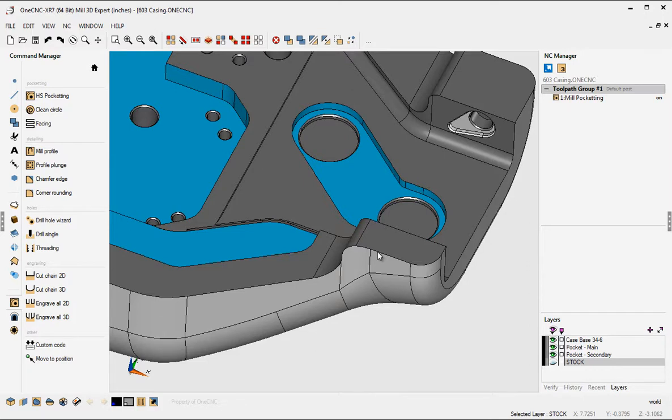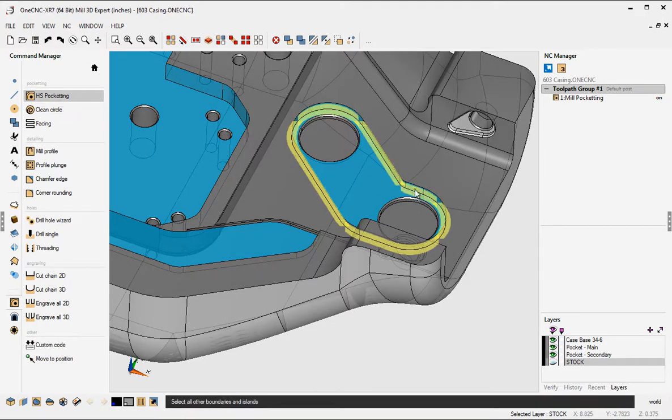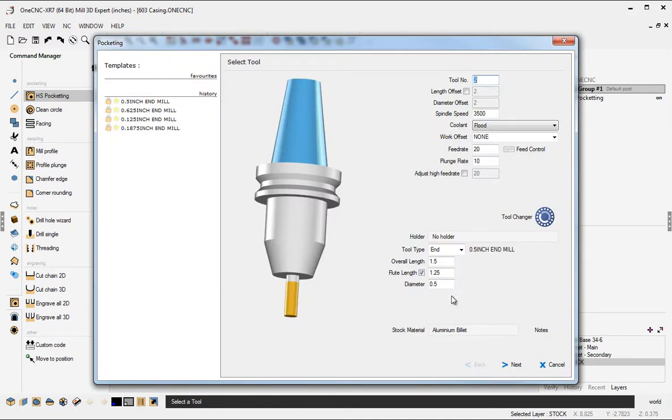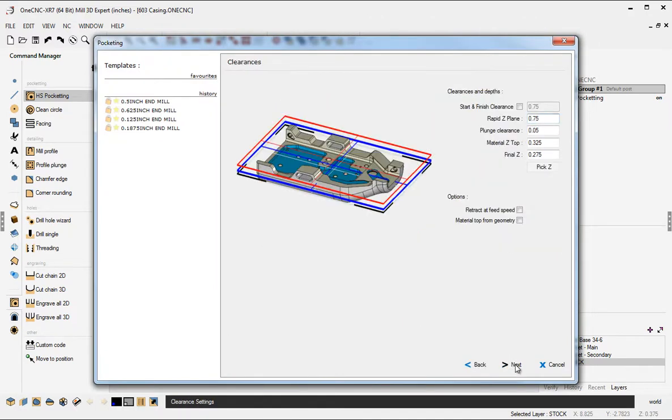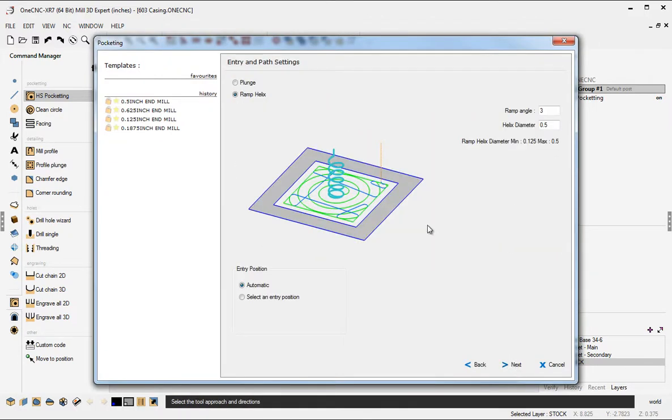Well, in XR7 you can see now that that's not an issue. In fact, we can control the diameter of the entry helix. So that's what I'd like to demonstrate here. We're going to go back in here and right click, and again we're going to use a 1/2 inch diameter end mill. All my depths look good, high speed closed, and we're going to go ramp helix. And now down here 1CNC says okay, ramp helix diameter minimum .125, maximum 0.5. I'm going to go the minimum of .125.